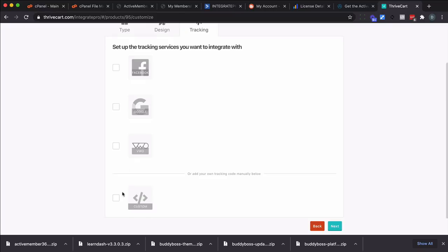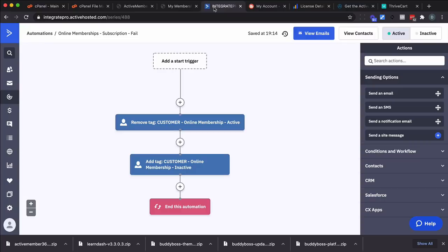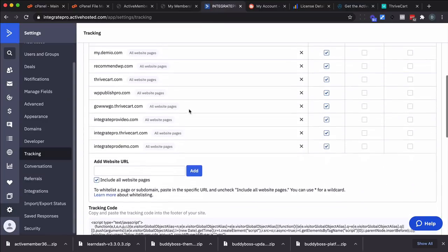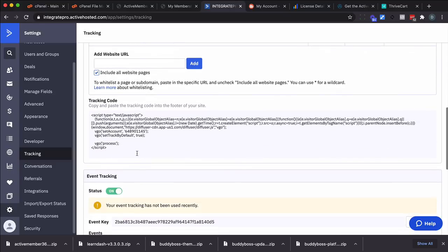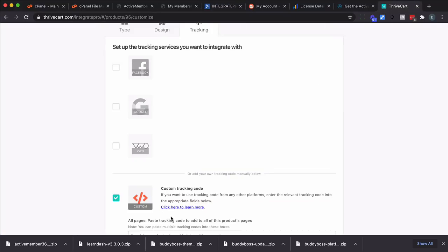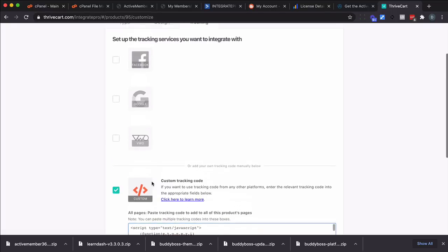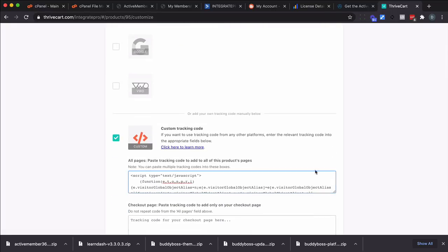And I'm going to recommend Custom because we want to put in our ActiveCampaign tracking. So back to ActiveCampaign, go to Settings, Tracking. Scroll down and notice I've got this URL, which is associated with ThriveCart. I'm going to copy all of this code right here. Back to ThriveCart, add this in here. Additionally, you can add Google Tag Manager, Facebook, Google Analytics, whatever you want. You can do it directly and let them handle it, or you can put in your own code down here.